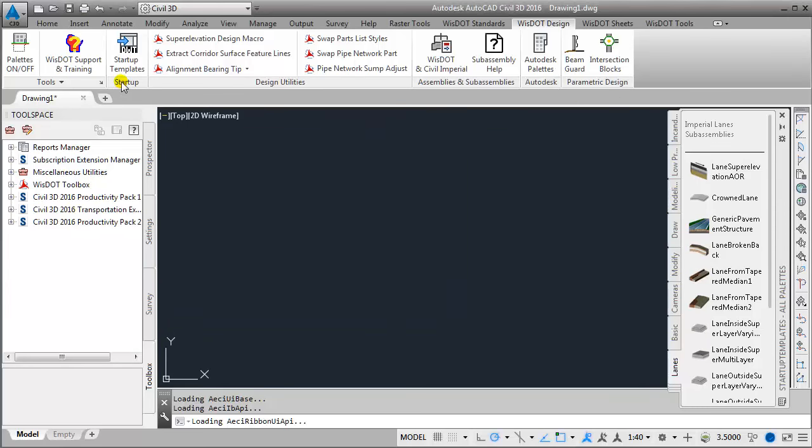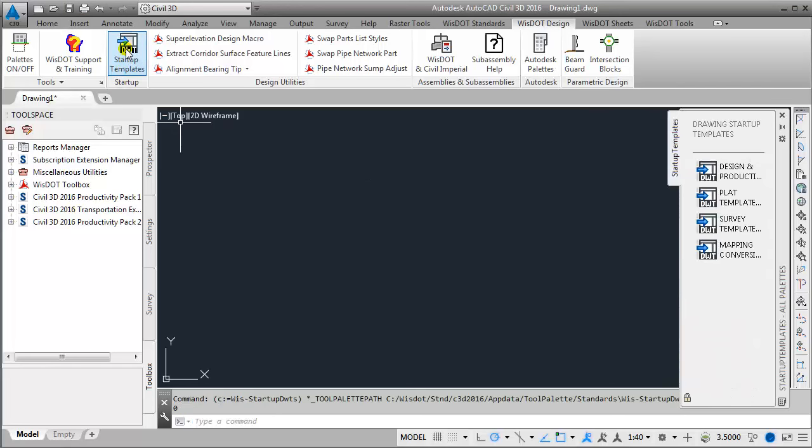Next on the startup panel we have the Startup Templates tool. This will switch the palettes to the startup templates. Notice we have all 4 of the startup templates on the palette. The Startup Templates tool switches the palettes to the Drawing Startup Templates palettes by changing the palette path setting.